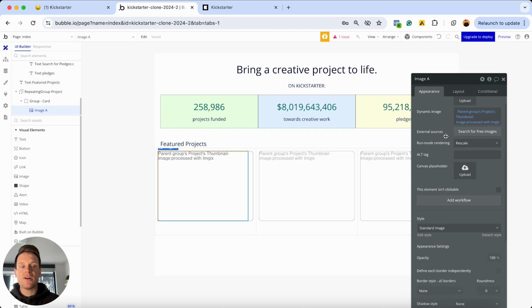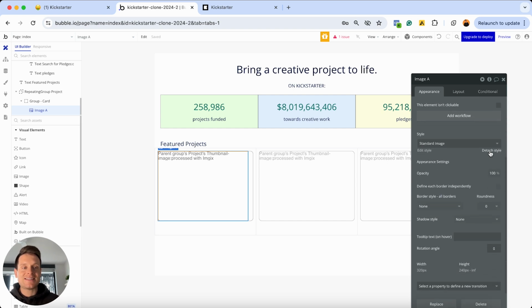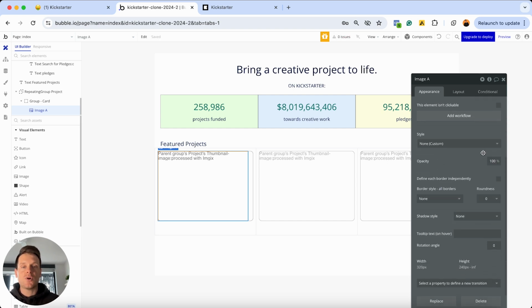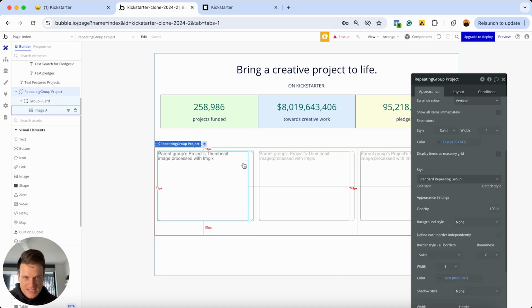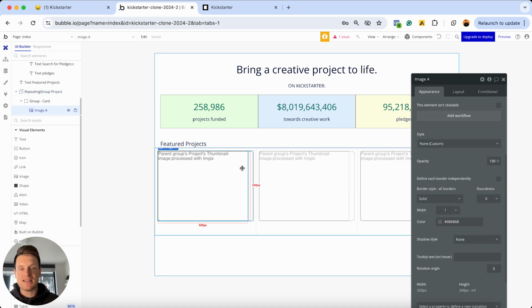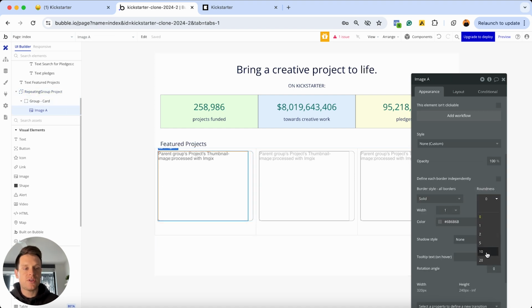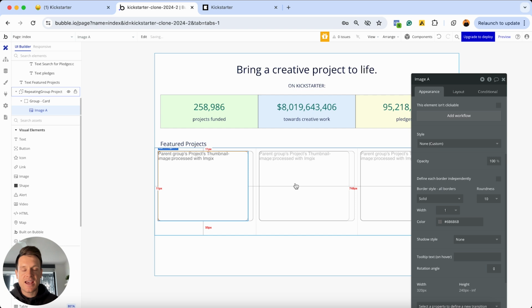I will, however, just like to scroll on down and detach the default style of this, because while I'm working on my images, I just like to give them a solid border. So that way, when I click away, I can actually see where the image sits inside of my editor. Of course, when you go to run a preview or publish your app, you can change that. But for now, I'm quite happy with this. I'm also then just going to make sure the roundness of the borders for this image are 10. So that way, when I expand this image out in a moment, it's going to fit the same roundness of the borders inside of my overall group.